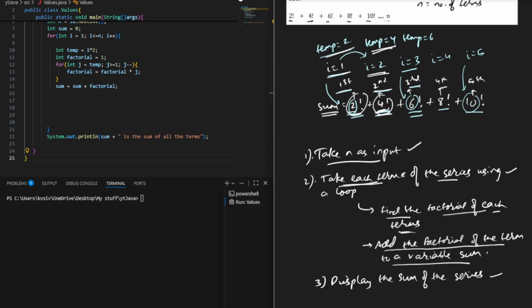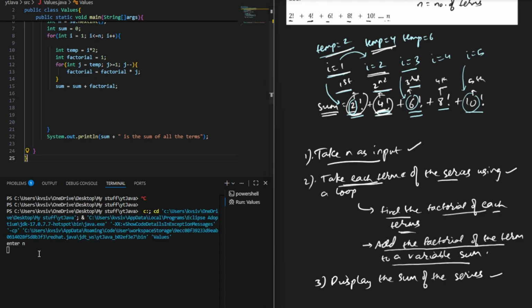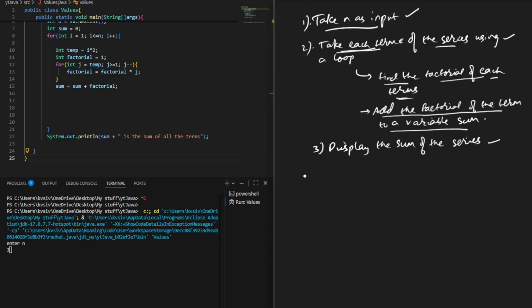Let's just run this program. And let's enter n as something simple like 3. Before we click enter, let's just try to predict what the output is going to be. When n is 3, this means that we're going to add 3 terms. So the sum is going to be adding 2 factorial plus 4 factorial plus 6 factorial. 2 factorial is just 2, 4 factorial is just 24, and 6 factorial is just 720.